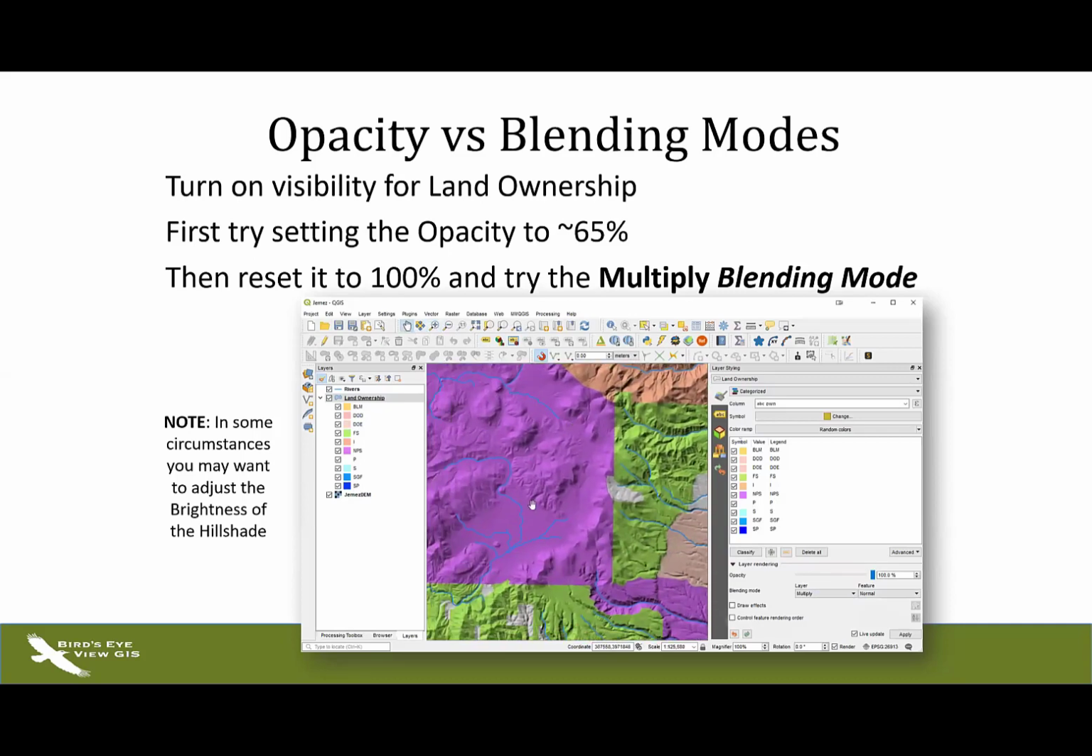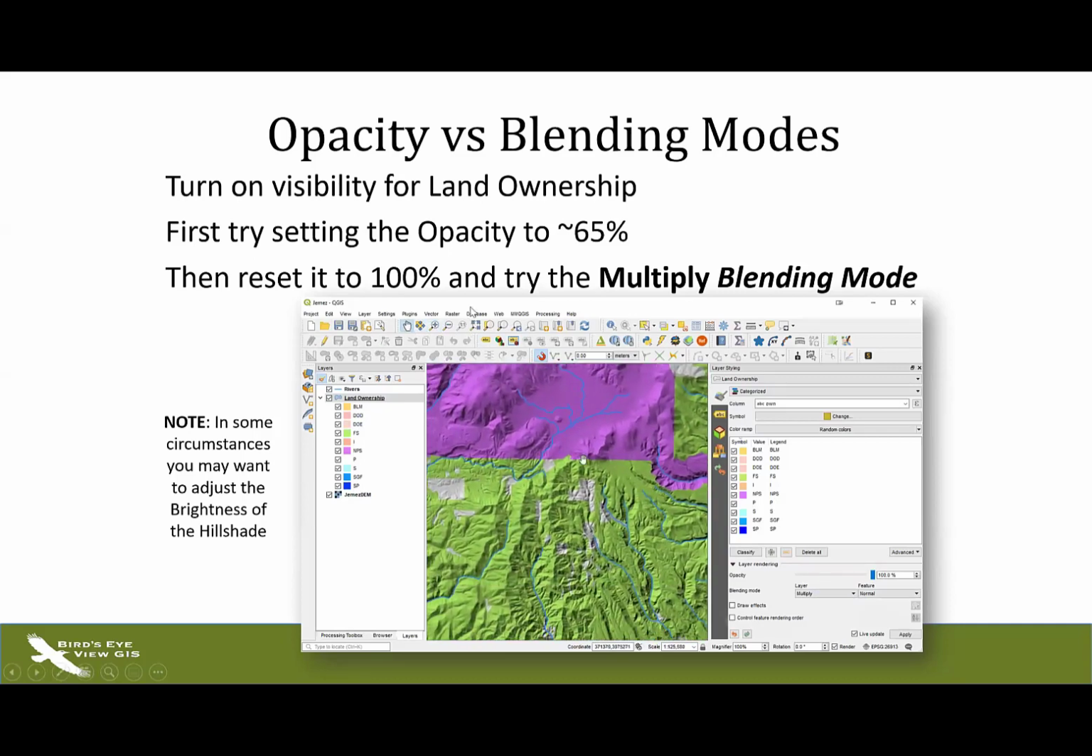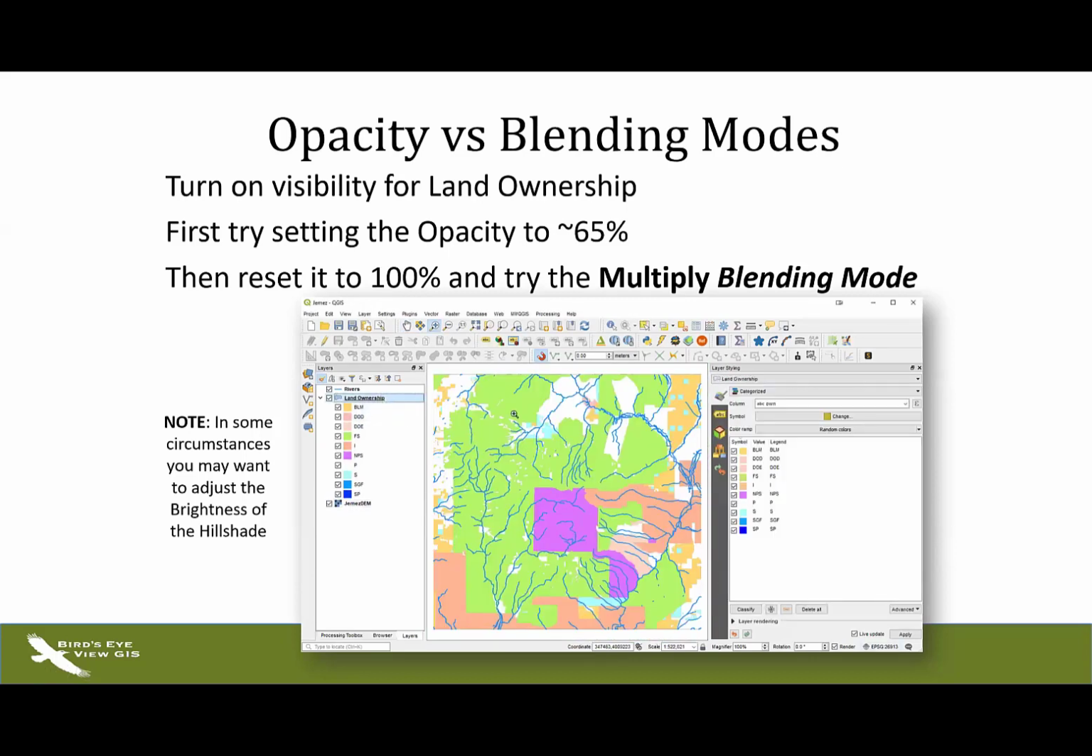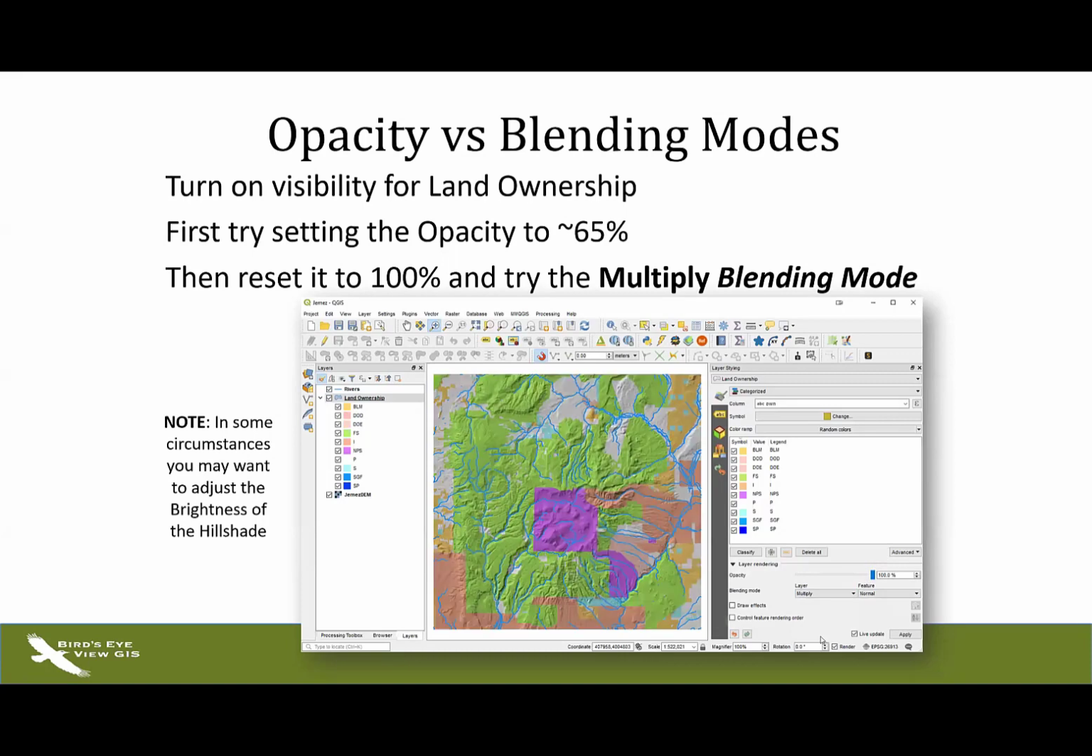So I use this, it's probably the most commonly used blending mode, and probably one of the most common use cases for blending modes in general in QGIS. In some cases, you can also play with the brightness of the hillshade layer as well to help the effect, depending on the data you're working with.